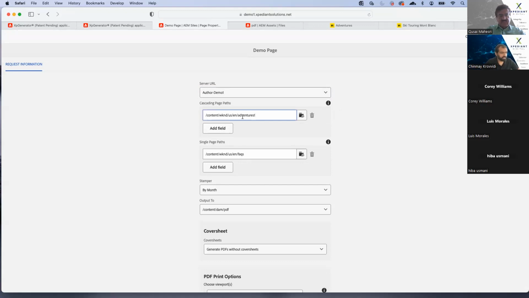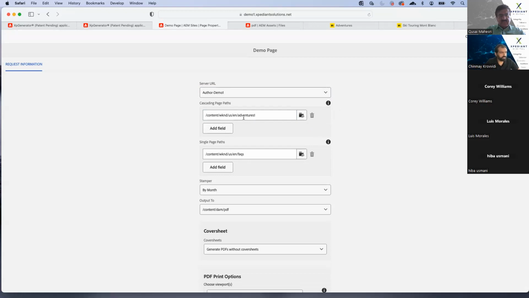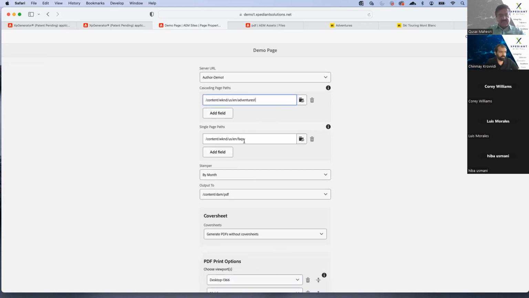So you can select either a section of a web page, or you can add multiple sections of the page. Now, adventures is one of the subsections of the weekend page. I can include multiple sections as and where required based on your regulatory processes. Or you can also select just a single page, like we have seen the FAQ page that has the accordion here, right?